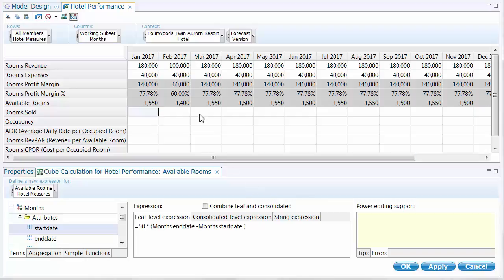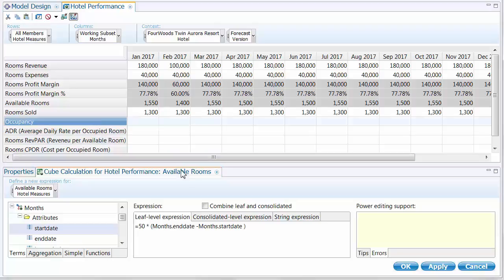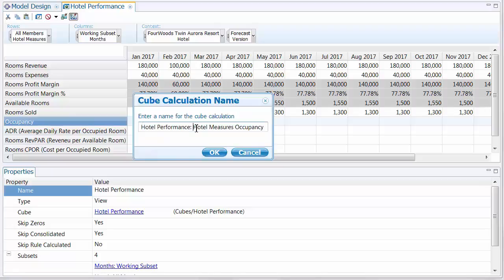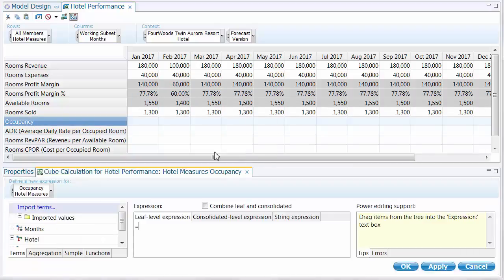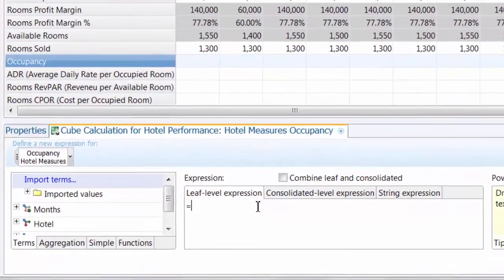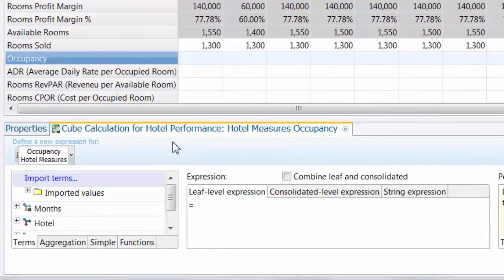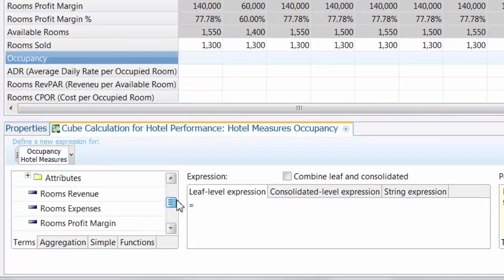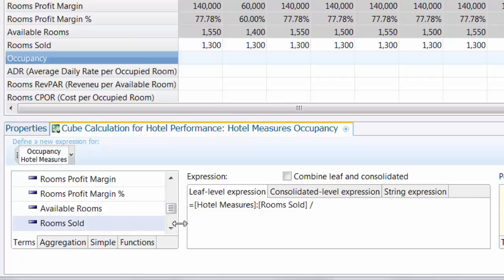Now let's get back to building some more expressions. First, I'm going to populate my rooms sold, so I'll just come up with one value here to use for all months. We'll say we sold that many rooms in a month. And now we'll create our occupancy calculation. Occupancy is a rate that's very often used in the hotel industry to tell us the difference between how many rooms were available and those that were sold as a percentage. So very much like our rooms profit margin percentage, what we want to do here is take our rooms sold and divide that by the number of rooms that we had available.